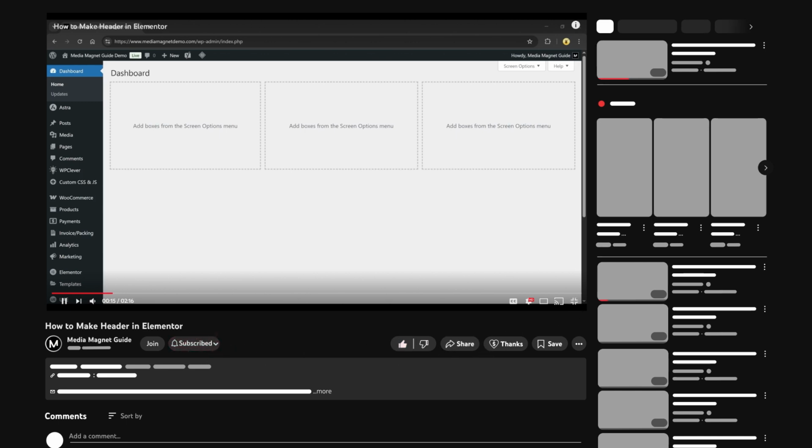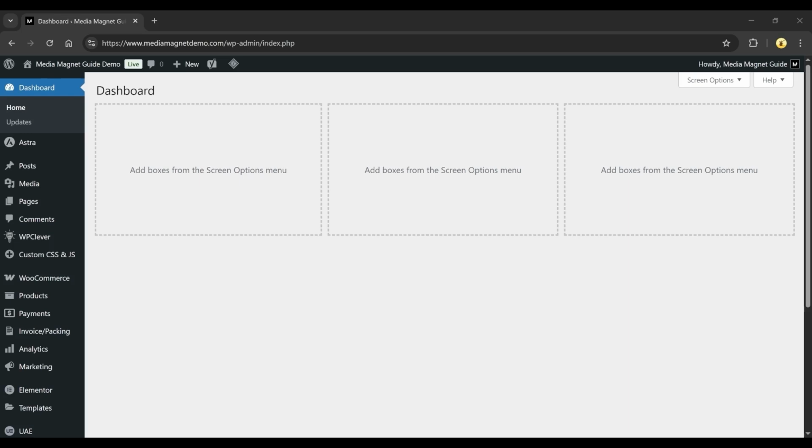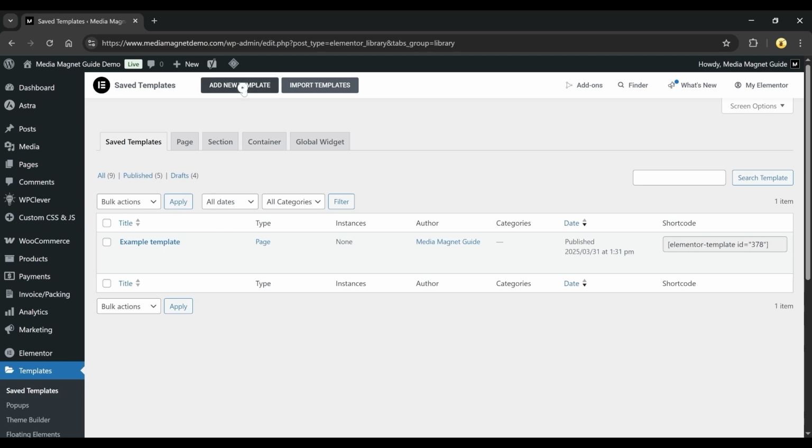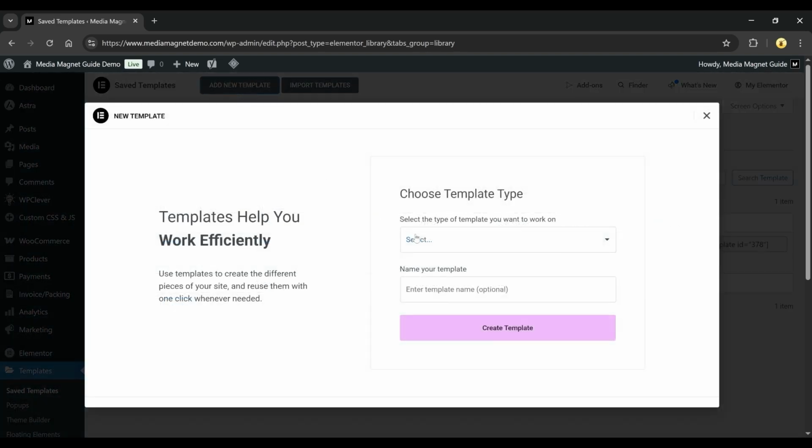First, log into your WordPress dashboard and go to Templates and then Saved Templates. Click Add New Template. Choose Header as the type and give it a name. I usually just call it Header. Then hit Create Template.